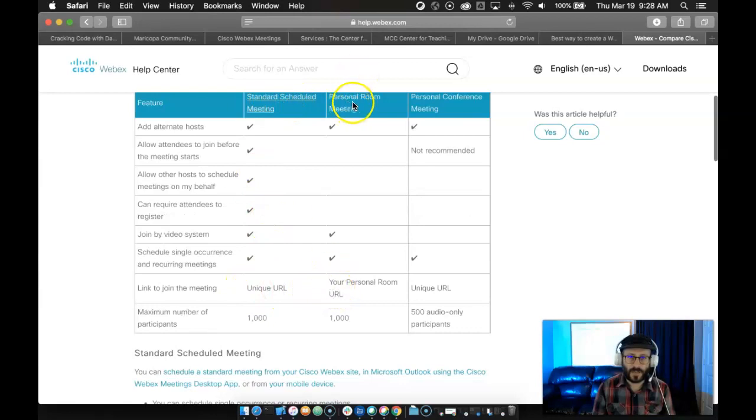The cool thing about the personal room meeting is you have your own personal URL, so you can give out one URL and that's your meeting space. But for me, I think I prefer this, and I'll show you how I'm using it.